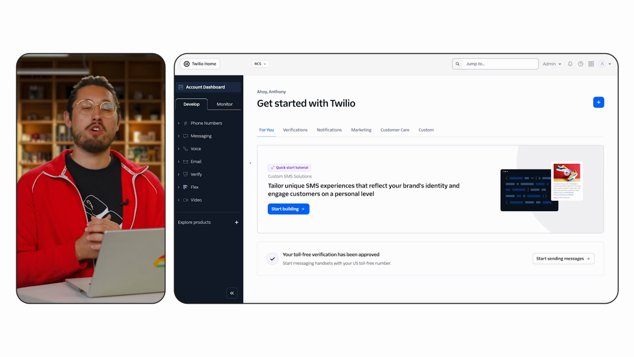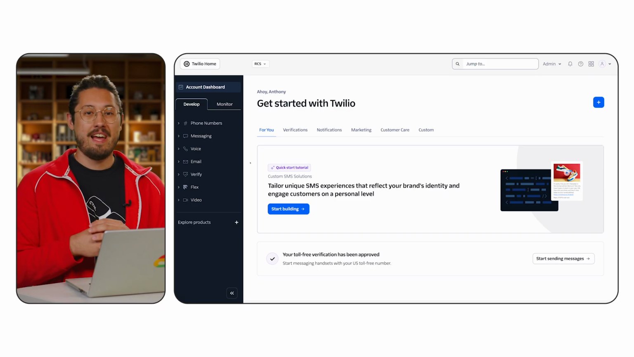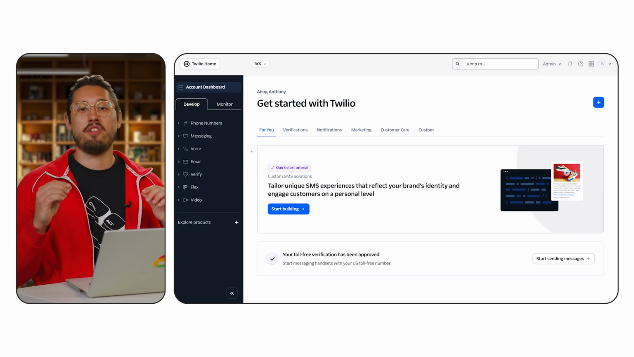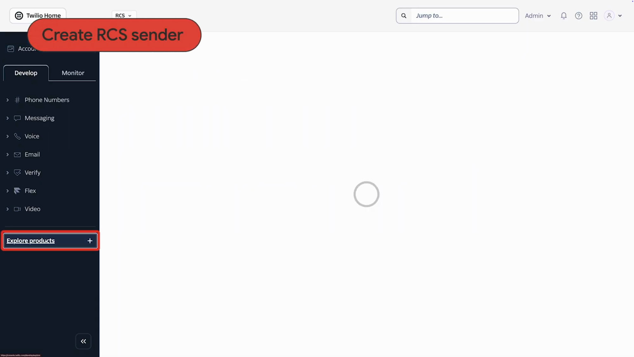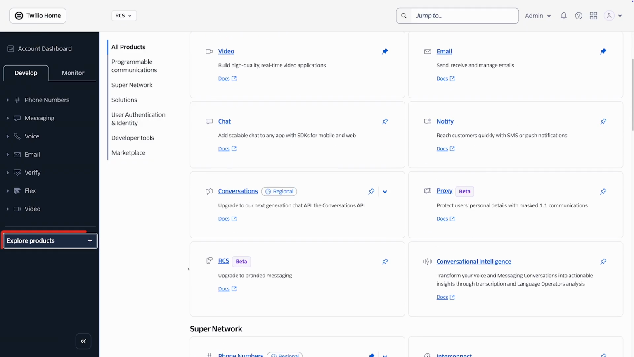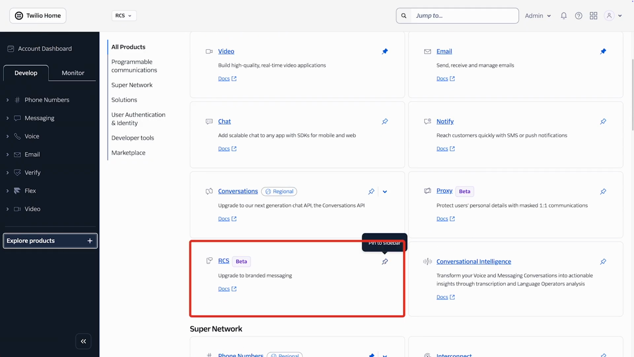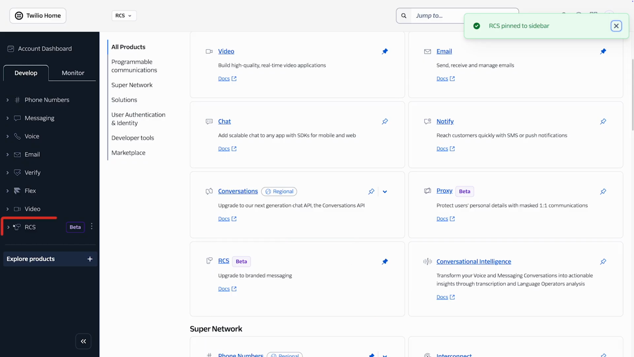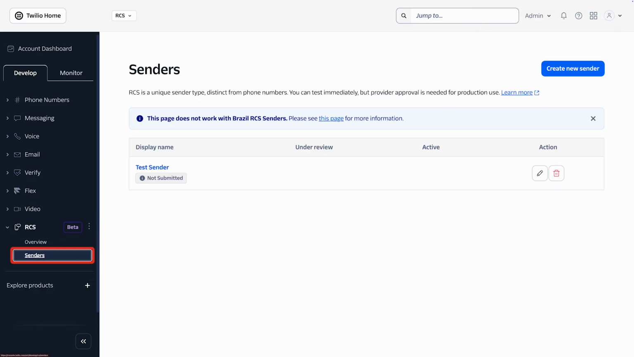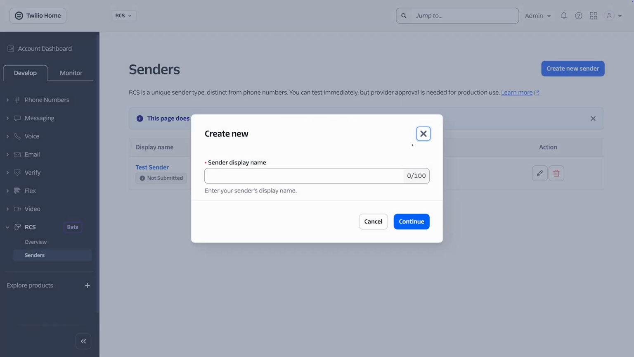To start creating your RCS sender, open the console and check that RCS is pinned on the left sidebar. If it isn't, you can click on Explore Products, then find or search for RCS, and then click on this little pin icon to pin it to the sidebar. Now, go to RCS, Senders, and click Create New Sender. Now, here we have a comprehensive UI builder to see the creation process in real time.